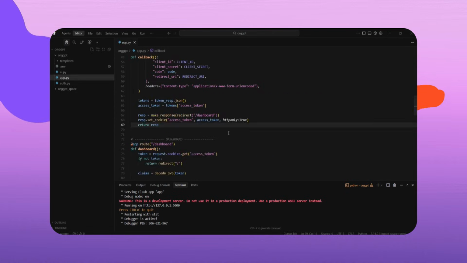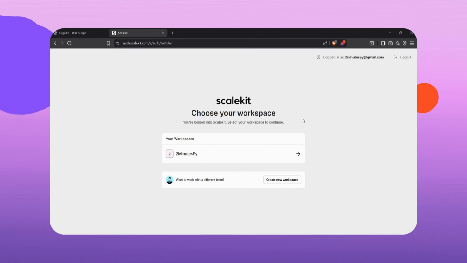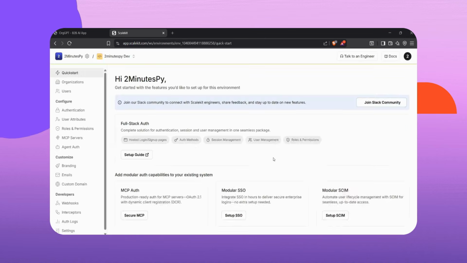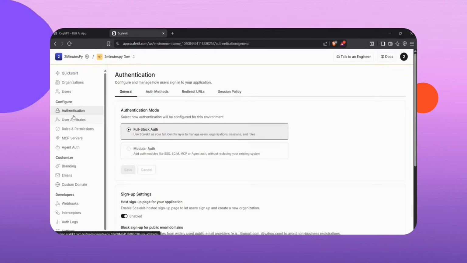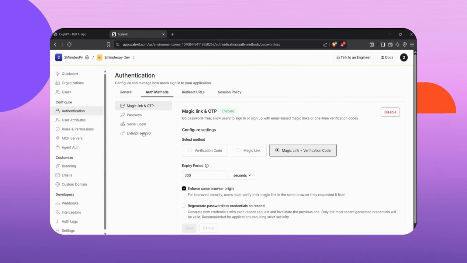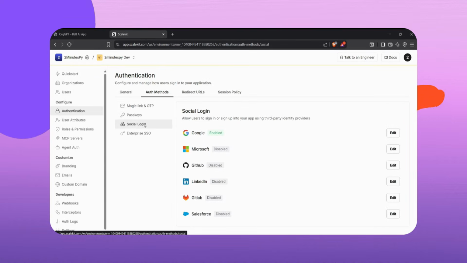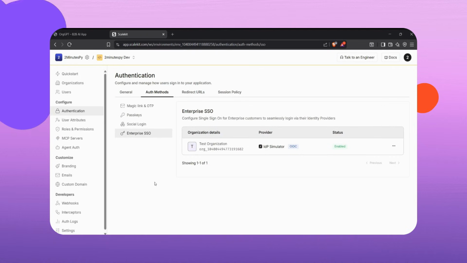So app-wise, we're ready. Now, for this app to work seamlessly with Scalekit, we just need a bit of configuration on the Scalekit dashboard. Inside the authentication section, we first choose how auth should work. For this demo, we'll let Scalekit handle everything end-to-end. Next is auth methods. This is where we decide how users can log in: magic links, OTP, or both. We can also turn on social logins like Google, Microsoft, GitHub, or even enterprise SSO.